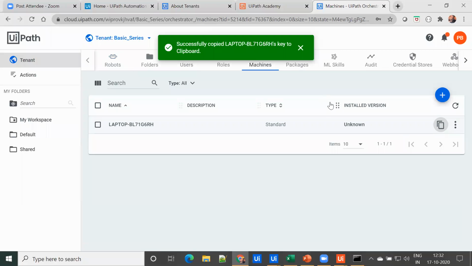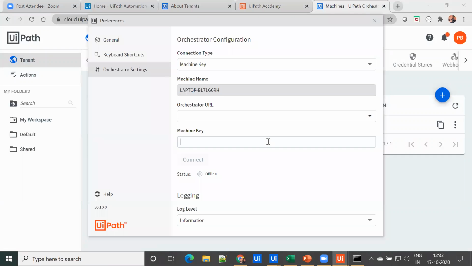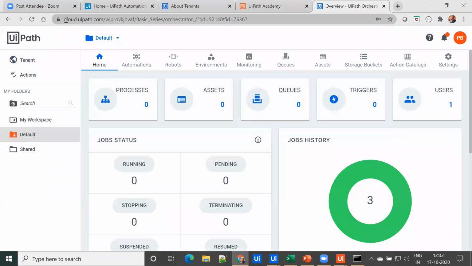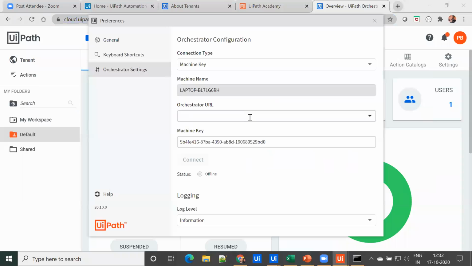Now, where do we need to paste this key? The answer is in UiPath Assistant. So we need to paste it here. You can see that the machine name is automatically available here, and we have pasted the machine key, but we need to give the orchestrator URL as well. To give the orchestrator URL, I am navigating to orchestrator. This is your base URL, let's say cloud.uipath.com, this is your account name, and this is your tenant name. Till here, you have to provide as the orchestrator URL in the UiPath Assistant.